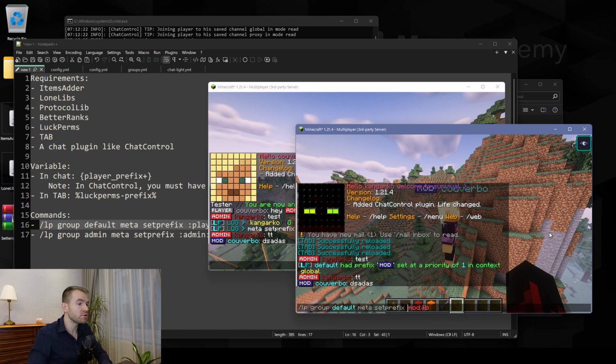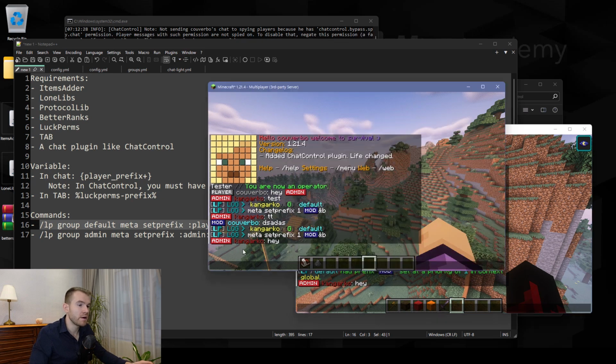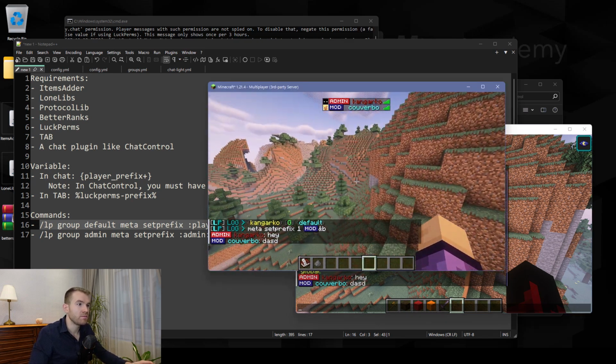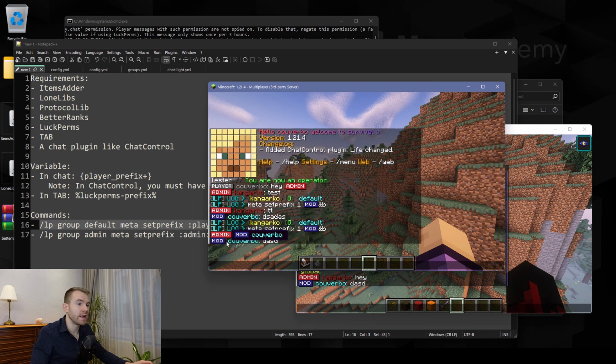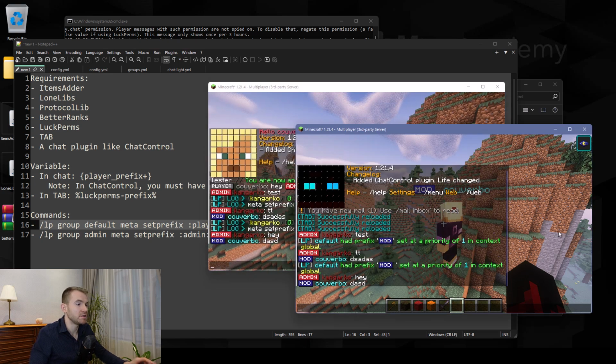I also promised you to show you how to add a space at the end. Very simple indeed. All you're gonna do is use the quotes and then add the space and then add a quote like this. There we go. And now there should be, yeah, so Chat Control intelligently deletes the double space, but now you can see there's a double space in the tab list. So this is to confirm that it does indeed work.